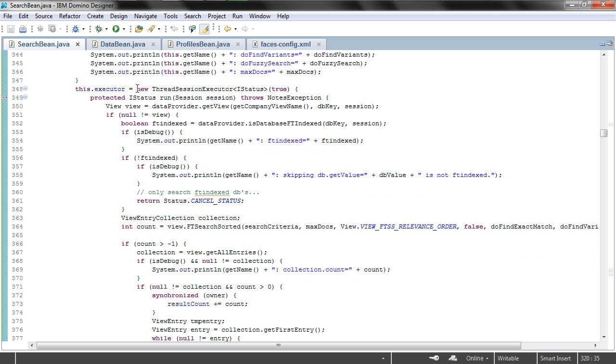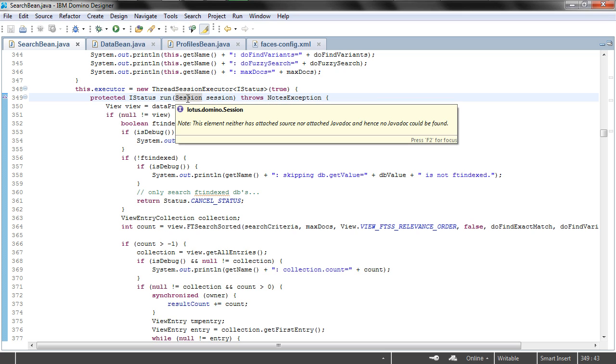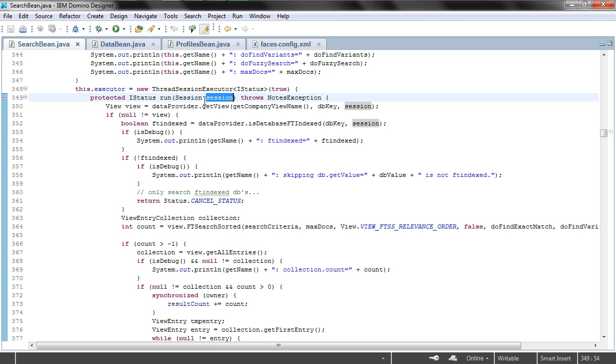So for example, here we can see that within search thread FTVW, the private member variable is constructed. And in this case, you can see that the run method implementation has indeed got a session parameter. This represents the current user session. So by using that session within the run method, we can then share the current user session inside the thread, or indeed any number of instances of this thread.